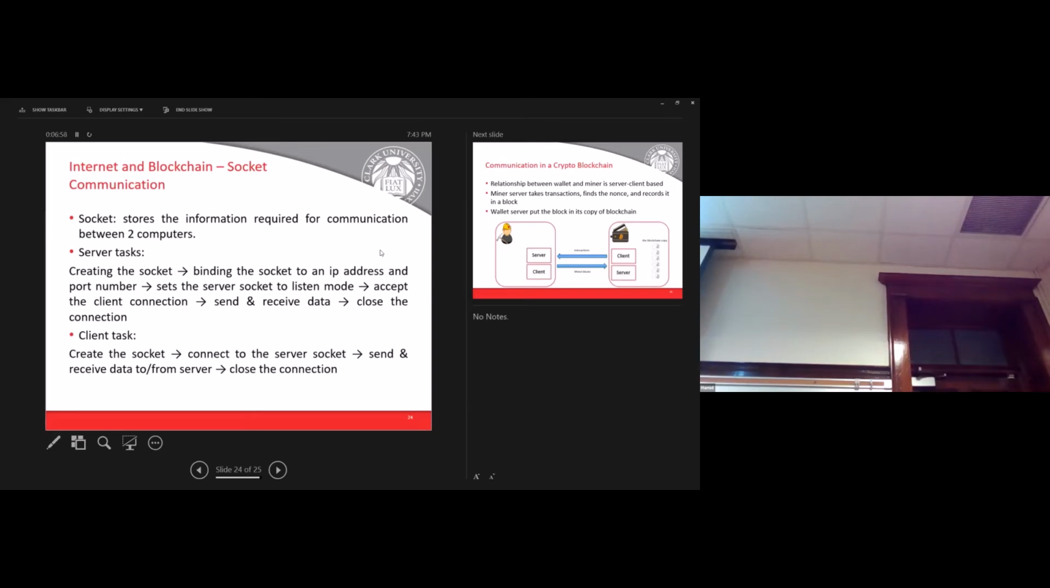So these are some general terms. A socket is the information required for communication between the computer and server tasks. A server first creates a socket, which has the information for the connection. You bind the socket to an IP address and port number, and set the server socket to listen mode. It just means that the socket waits for your laptop to communicate with the server.